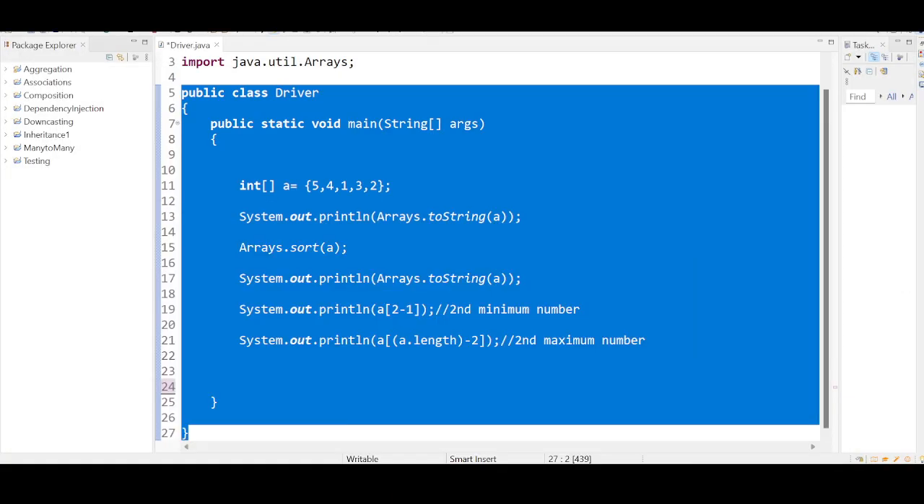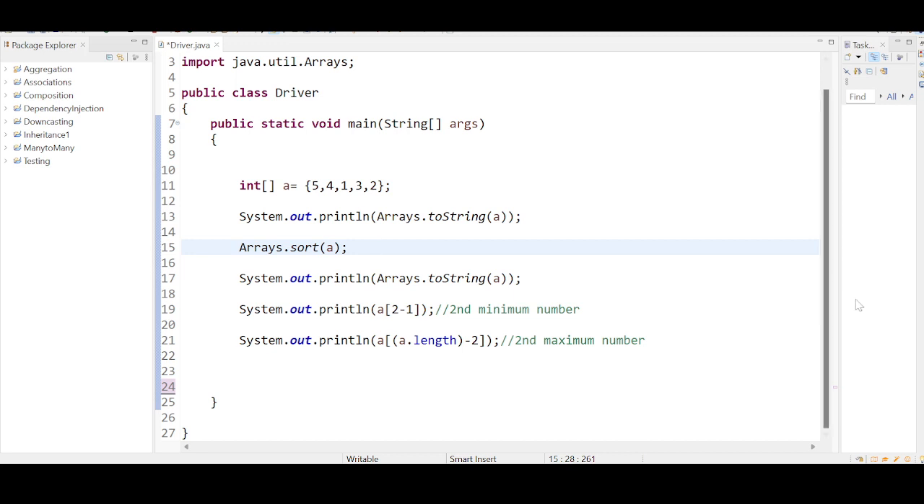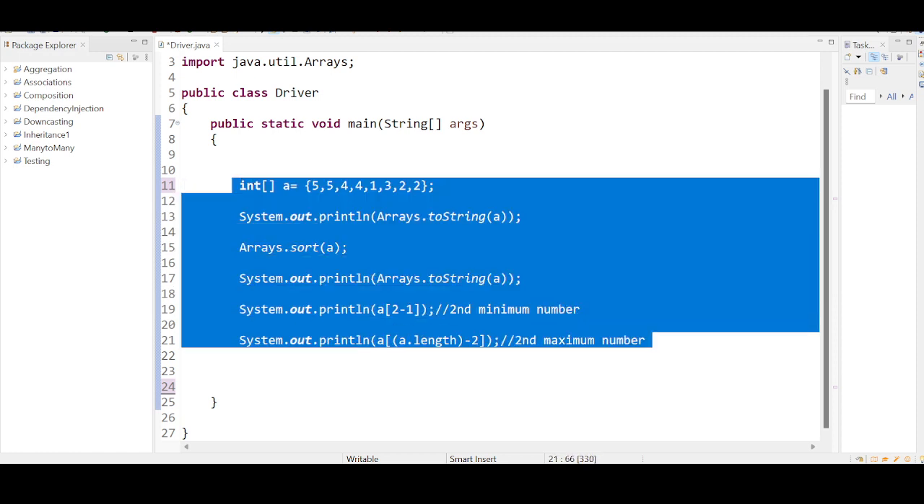Now, there is a problem in this logic. What is the problem? The array should not have any duplicates. For example, if I have some duplicates like 5 is duplicated and 4 is also duplicated, I am deliberately placing duplicate values in this particular array. If we have any duplicate values, this logic will never work.